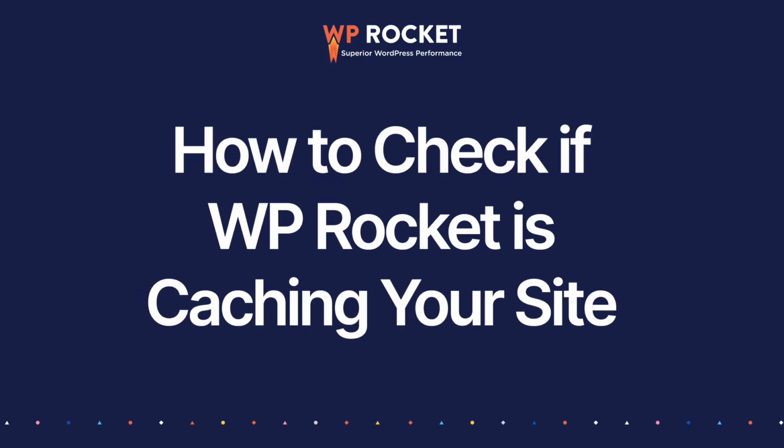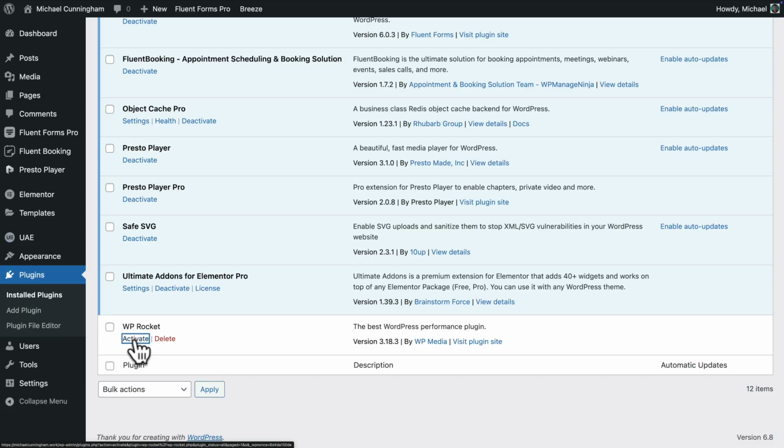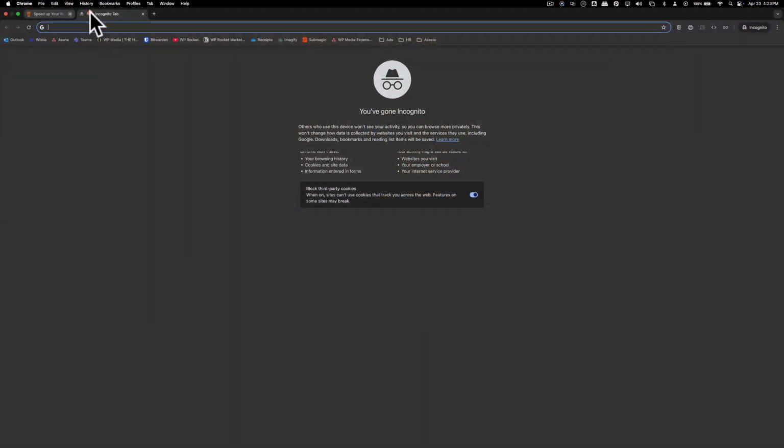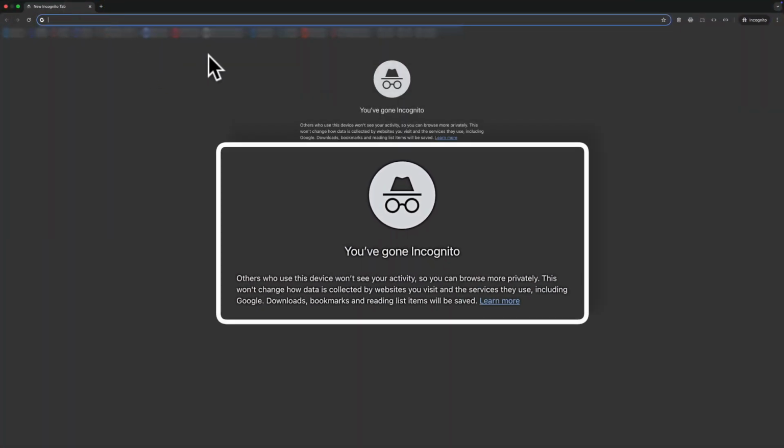In this video, we'll look at how to check if WP Rocket is caching your site. You've installed and activated WP Rocket, and now you want to make sure it's working on your site. Watch this video to learn how to check if WP Rocket is caching and optimizing your pages. Before we begin, make sure you open your website using a private or incognito browser window.